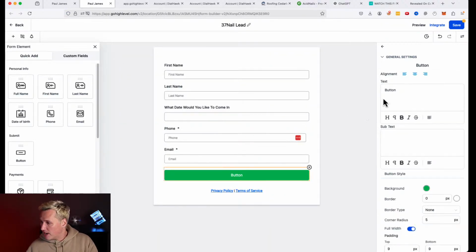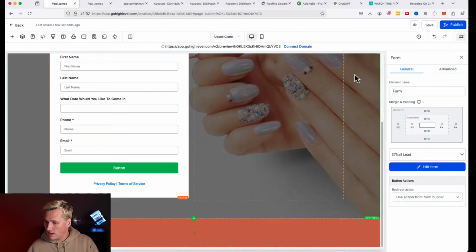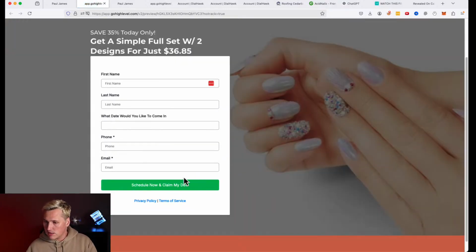And then we have this button. Let me change this to schedule now. Or let's say claim my deal. Maybe schedule now and claim my deal. So you see just how customizable and easy this is to do. Okay, so if I save this, that should be updated. I'll preview it so that you can see. There it is. So it's all updated.